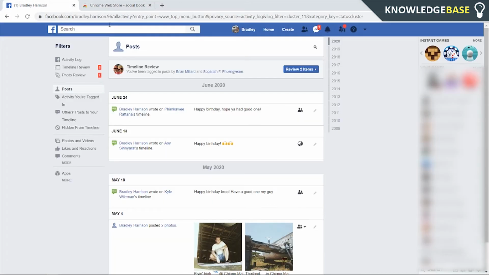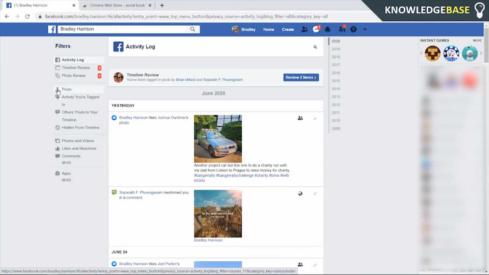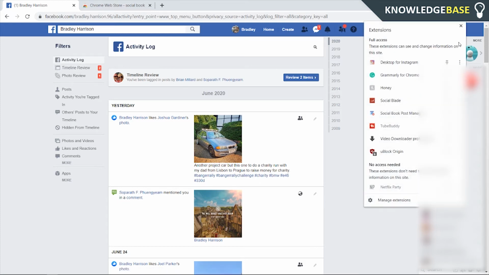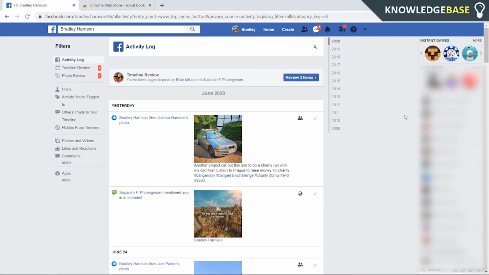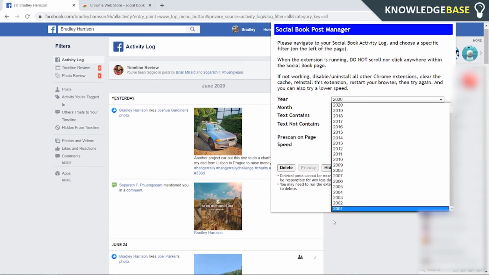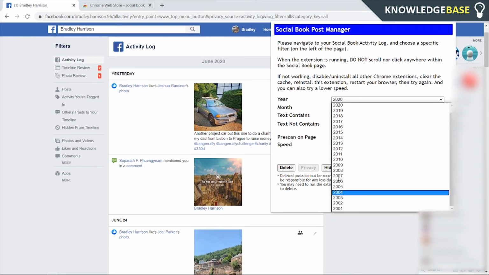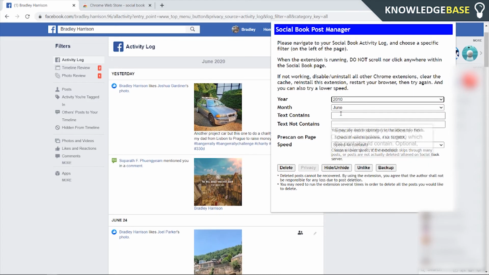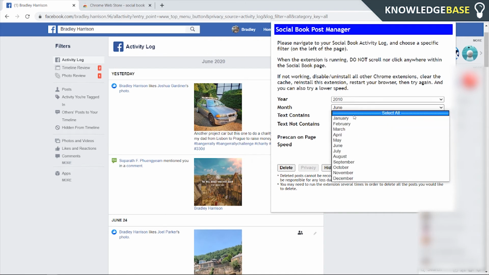So now you need to go back on to Facebook and make sure you're on activity log. So make sure you're not on posts. You need to be on the first one, which is activity log. Then what you can do is open social book and you can delete any posts from any year or any month. So I'm going to delete posts from 2010. So I'll come down here, we'll go 2010. I'm going to go select all.